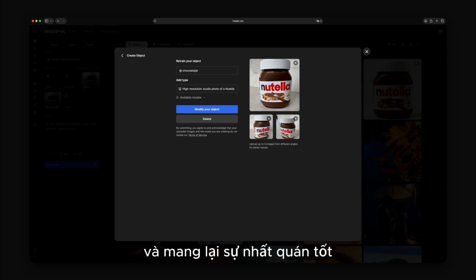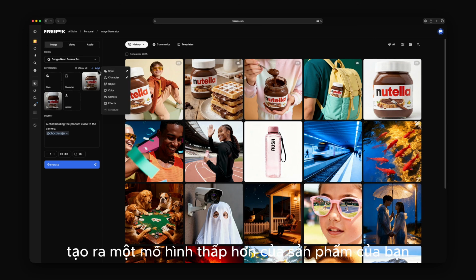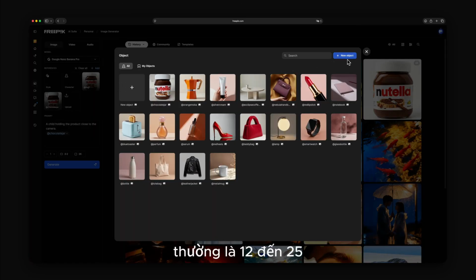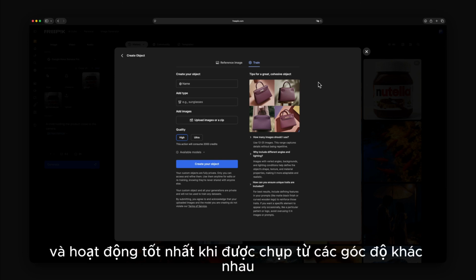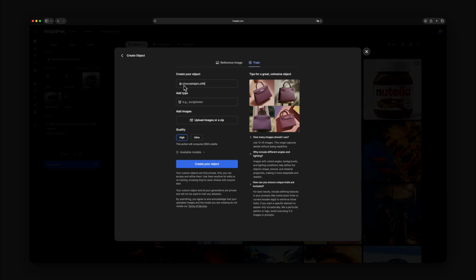delivers good consistency. The third method is Train, which creates a LoRA model of your product. This method uses more images, usually 12 to 25, and performs best when captured from different angles, under varied lighting, and with additional detail. We give the object a name and write a descriptive prompt, just as before.